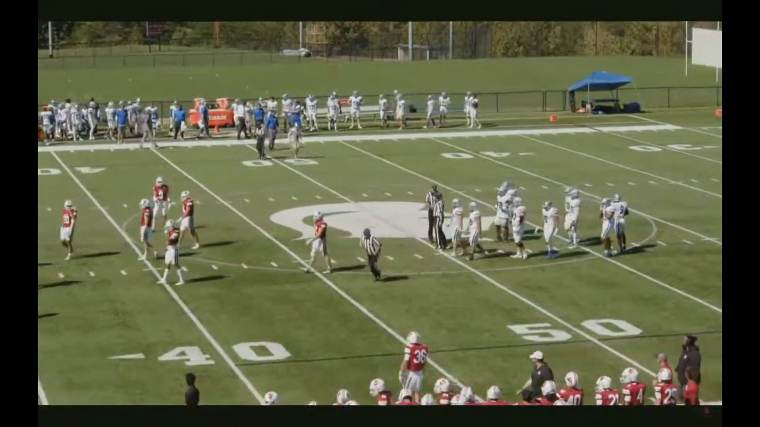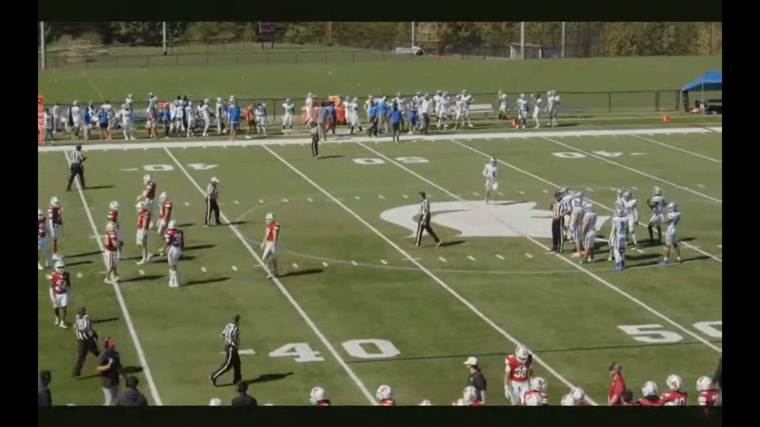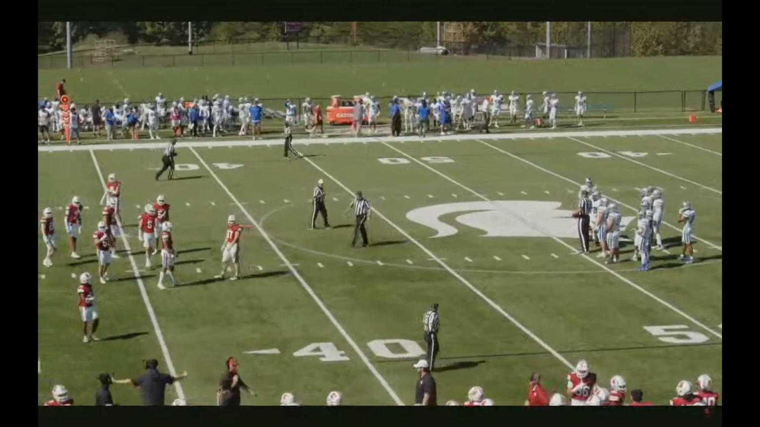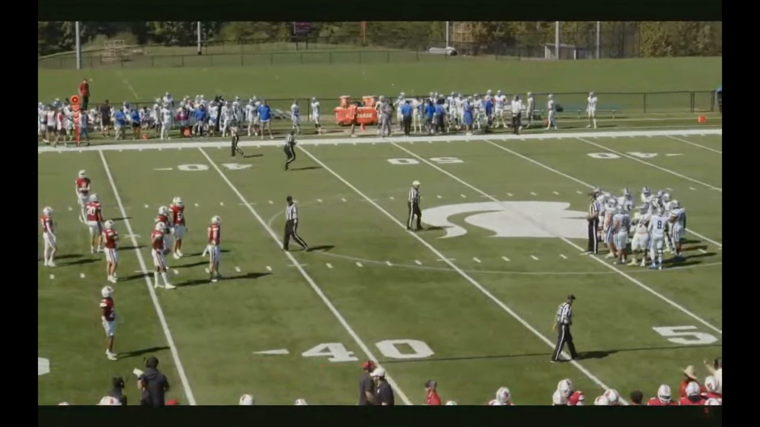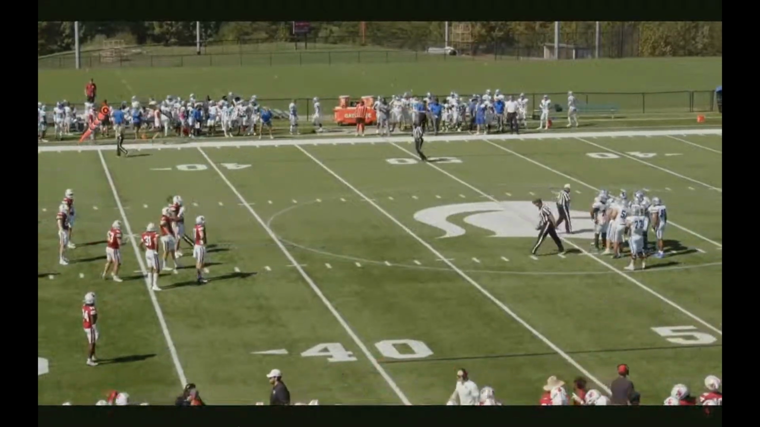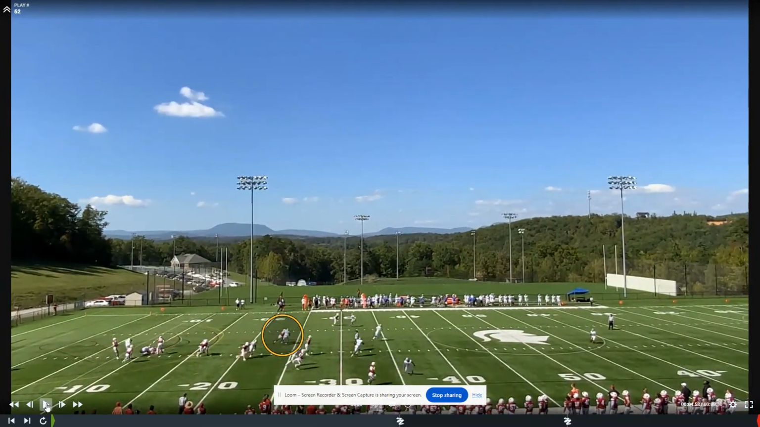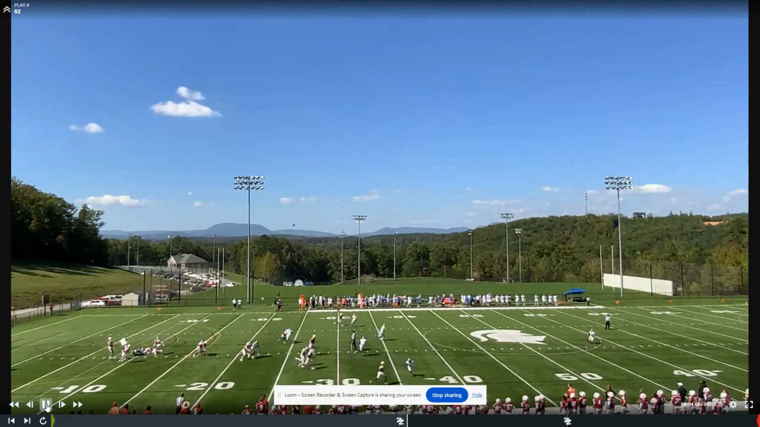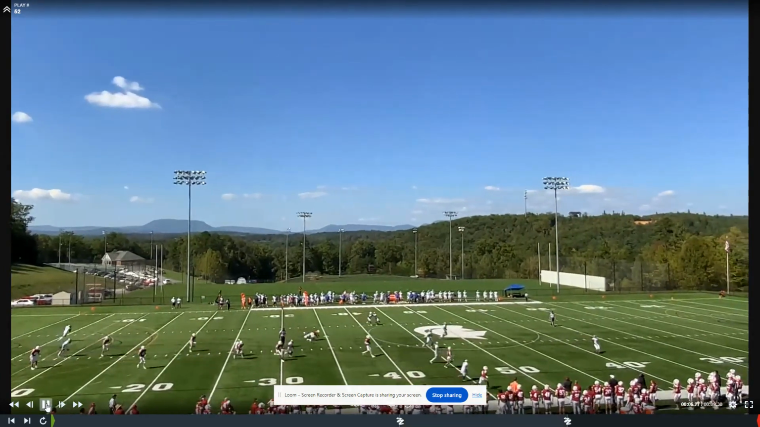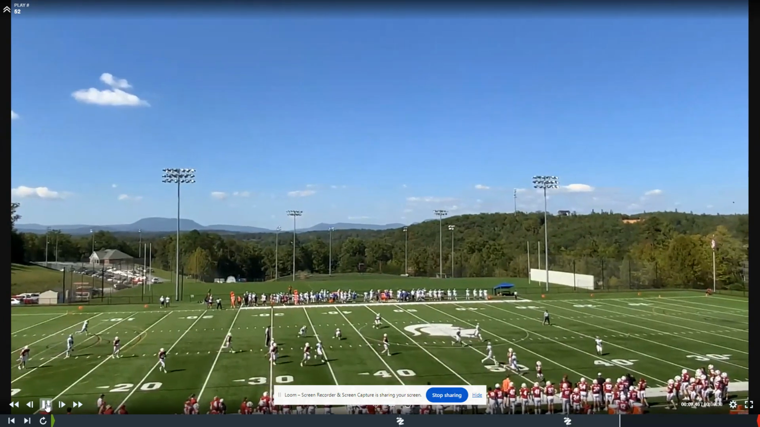Let's ensure that when we have a foul, we know who the foul is on, we report it correctly, and then we walk off the penalty correctly. Errors such as these are unacceptable. Let's work hard to make the right call and ensure we don't have an issue like this upcoming Saturday.